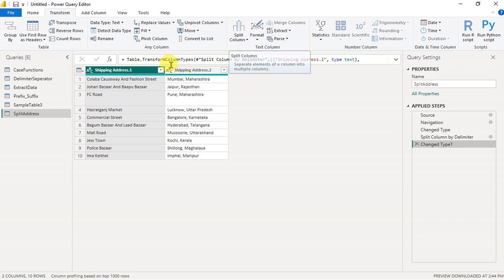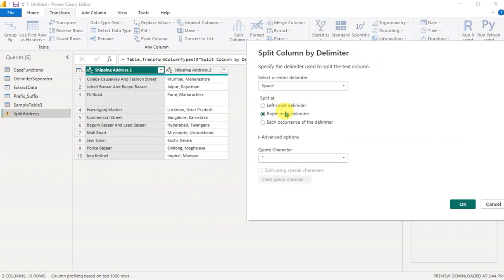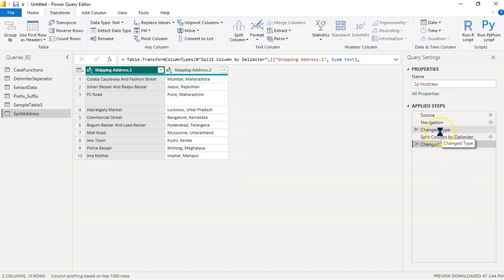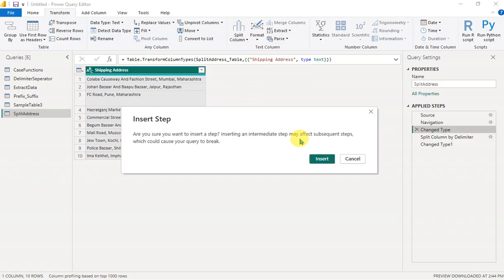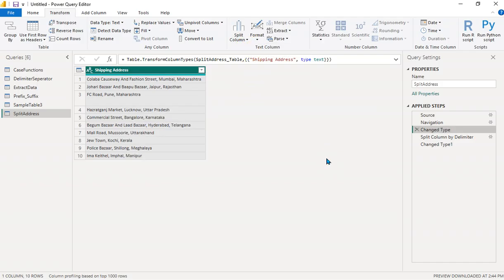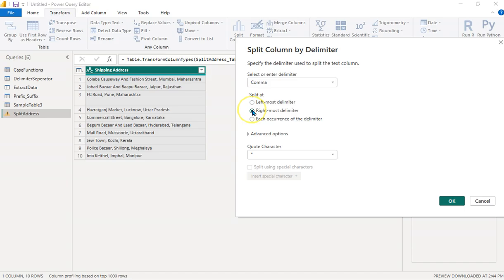For example, I'll again use split column by delimiter. Now I will use the rightmost delimiter. First of all, I'll go here. Then I'll apply the basic function here. Yes, insert step. Okay, so I'll use the rightmost delimiter.